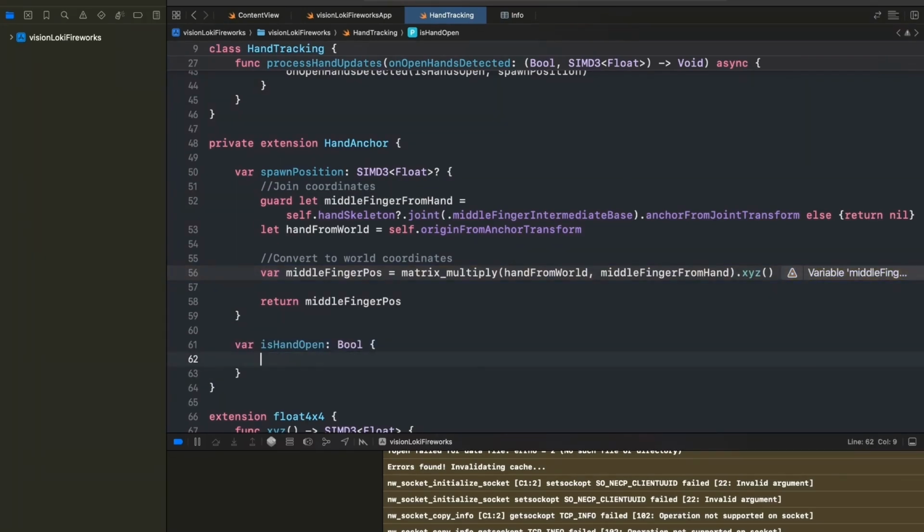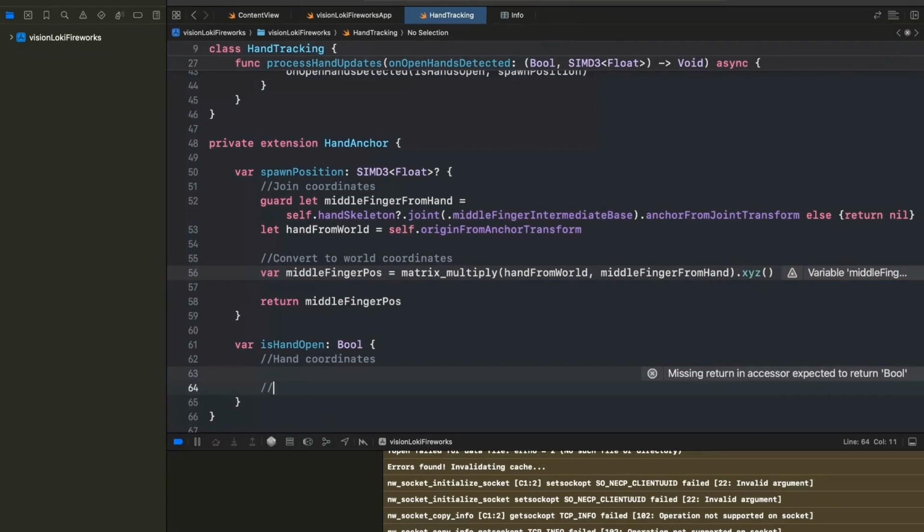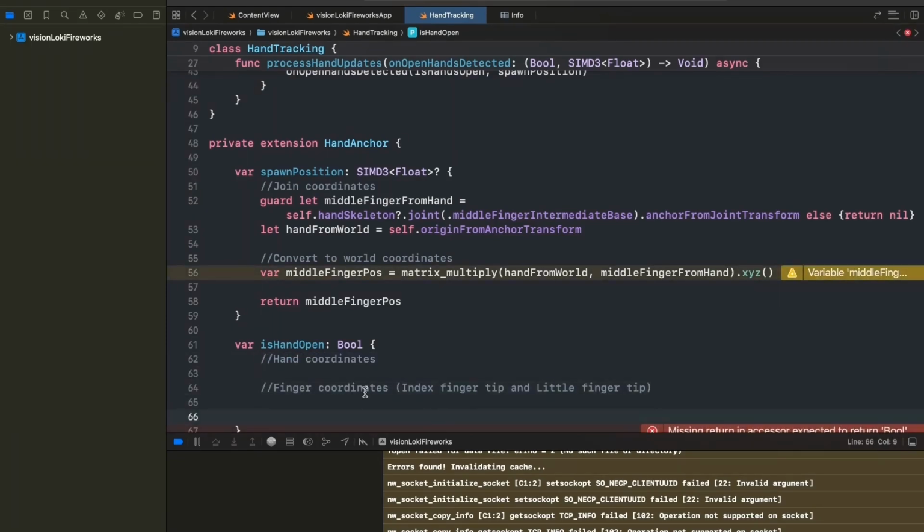So for this custom gesture, first, we need the hand coordinates. This is the hand's position relative to the world. And then we'll get the finger coordinates relative to the hand. So this would be the index fingertip and the little fingertip. Both these joints at this point would be relative to the hand. And then we'll use these two pieces of information to get the fingertip data in world coordinates. So here we'll convert to world coordinates.